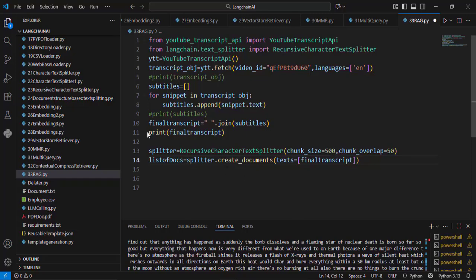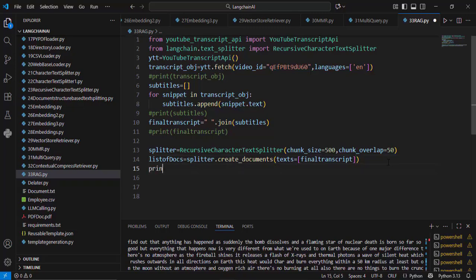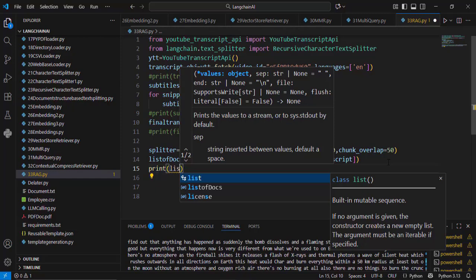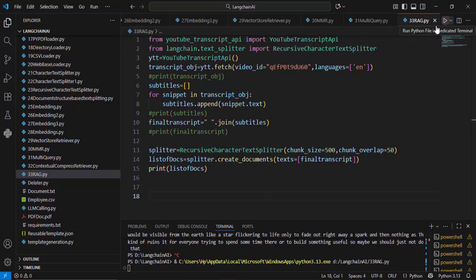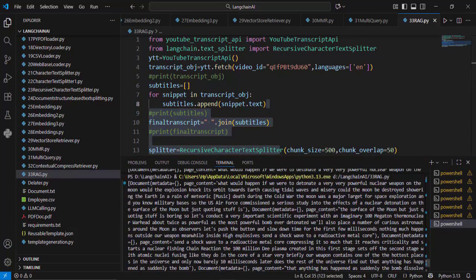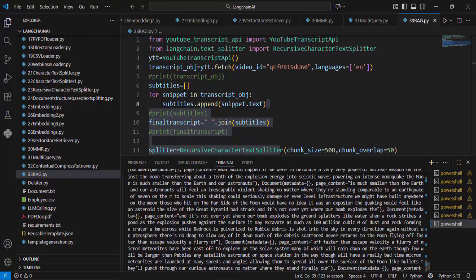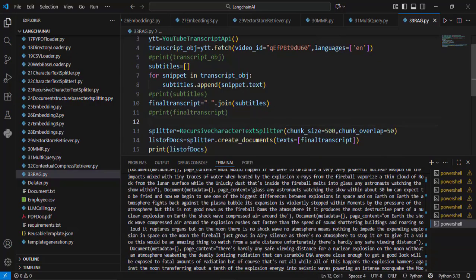Now you see I don't need to print this final transcript. I will print this list of documents and see how the data is broken into many different chunks. So let me execute this command. Here, if you notice, this is document number 1 and this is the page content of document number 1, and this is document number 2 and these are the page contents of document number 2. So I have divided the data into many chunks of around 500 character size.